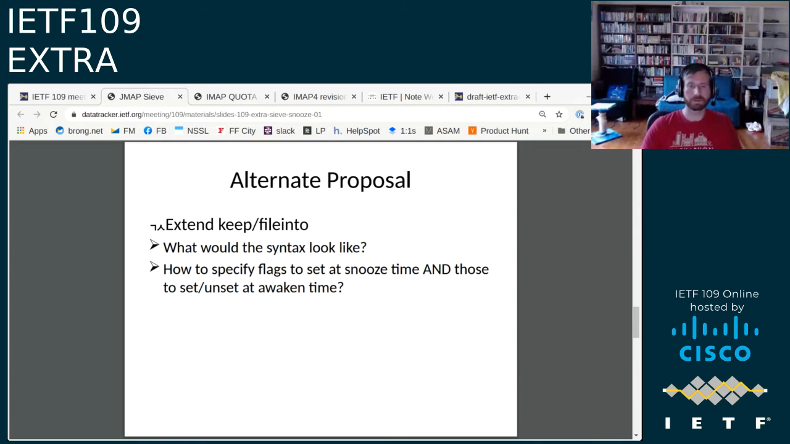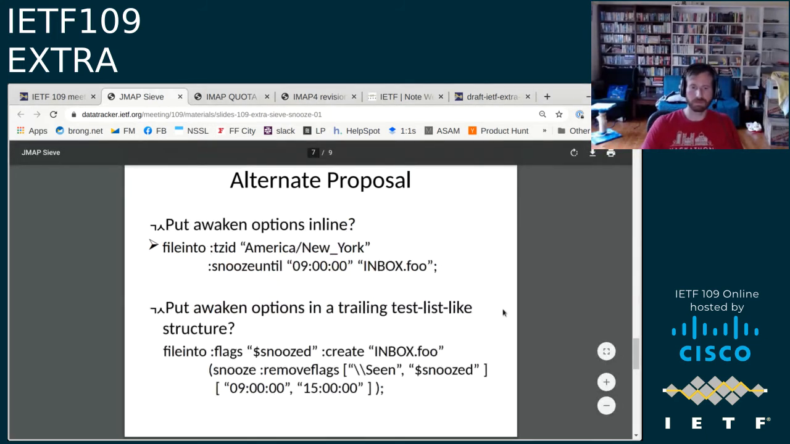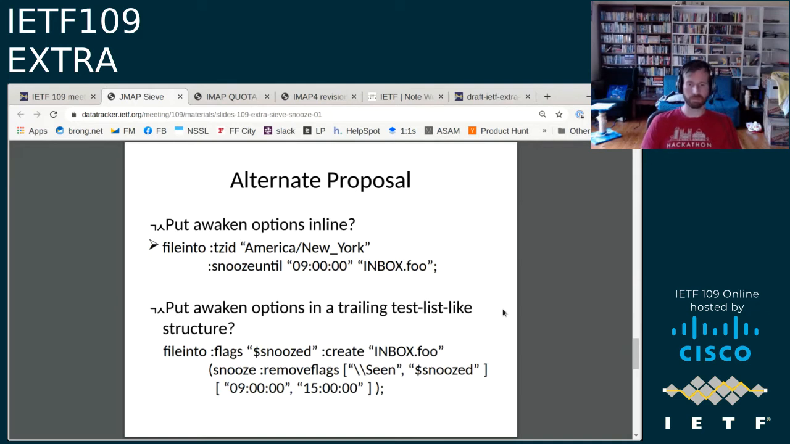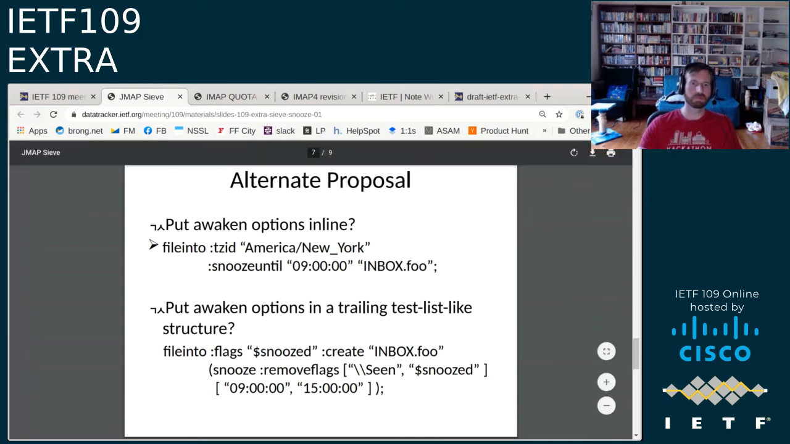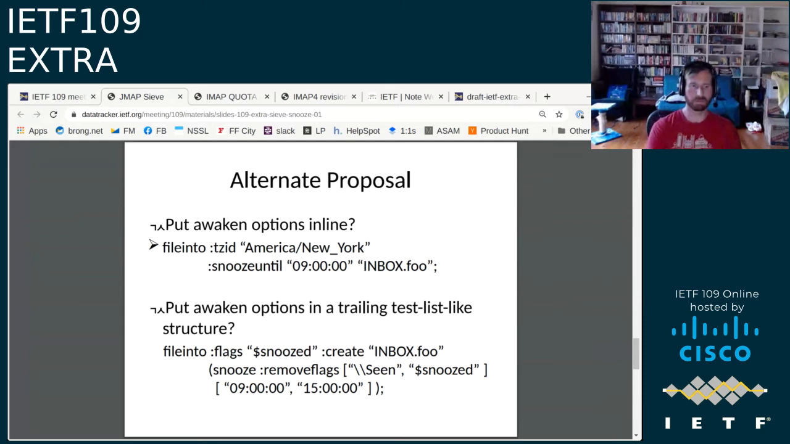Next slide, please. In terms of syntax, I think there are three possible options, maybe more. If someone on here has alternate solutions, I'm open to hearing them. So we could just jam all the additional arguments in line with the existing file into arguments. But if you've got something that's going to support the times, the weekdays, the time zone ID, create, and special use, the list of arguments is going to get pretty unwieldy, kind of what we already have with FCC.